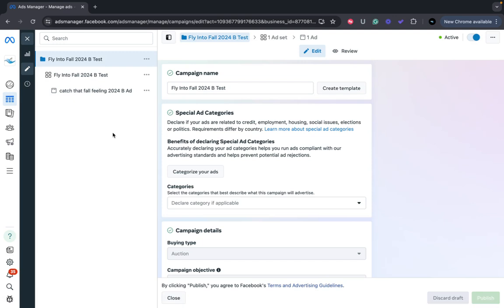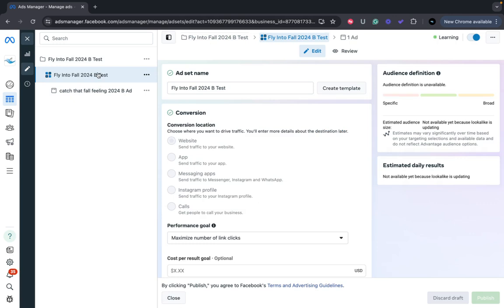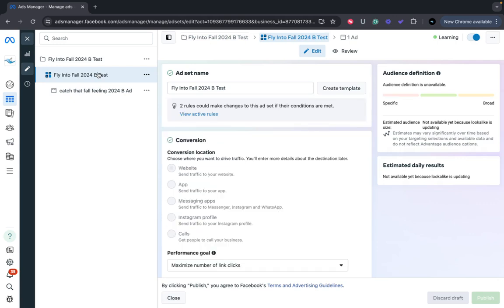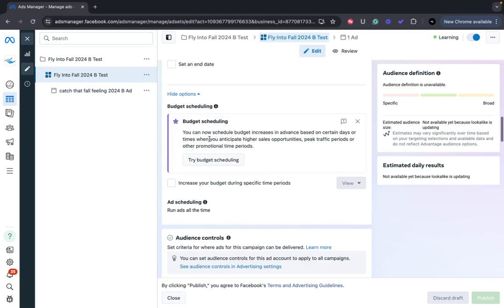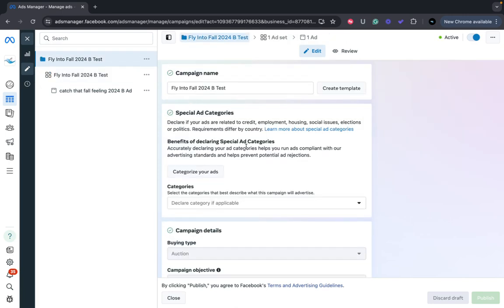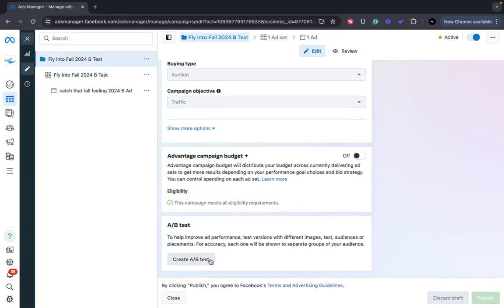Now, another thing that you need to make sure is that you're only changing one variable at a time. Changing multiple variables will not give you any test data that is relevant. So just make sure you're changing the one at a time. That could be the headline, that could be the primary text, that could be the ad creative, the audience, whatever it may be. Now, doing this quick and simple way, you need to go to the ad set or go to the campaign level and go to create A/B test.